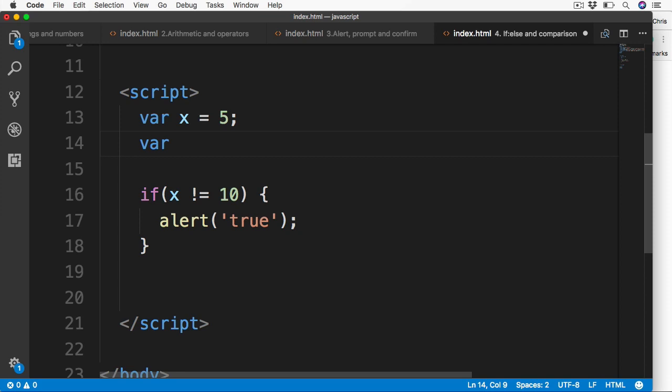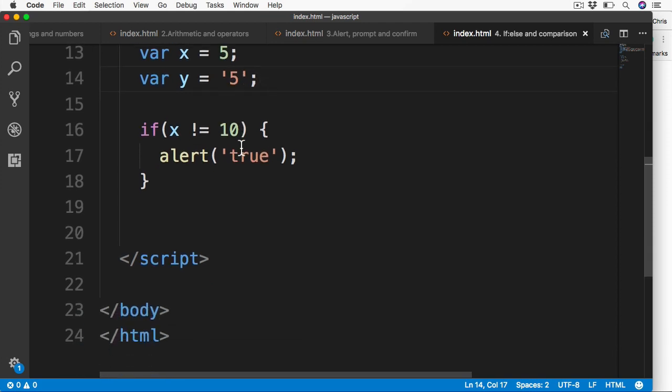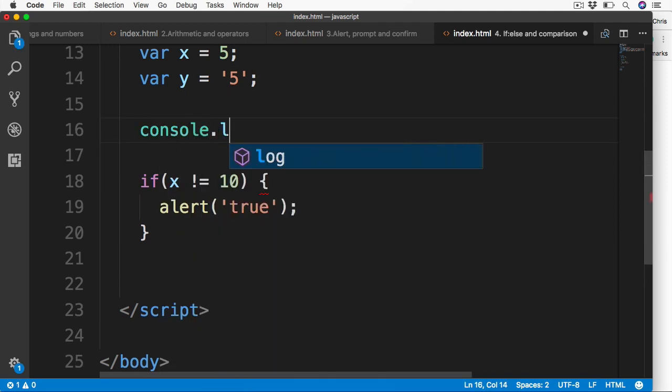If we add a second variable of y, and this time we set the number inside the quotations, just like this, this will now be considered a string because it's inside the quotations. We can check this out if we do a console log for each variable. So let's do a console log just below, and we can say typeof, and then x.